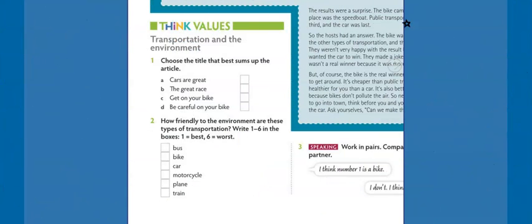All right, now that you already read the article, let's take a look at exercise number 1. Choose the title that best sums up the article. So you have to choose the title that summarizes, like gives the whole idea of the text, okay? So: Cars Are Great, The Great Race, Get on Your Bike, Be Careful on Your Bike. Which one do you think sums up the content of the text? Okay, think about it. If you need, you can read the text again to help you.